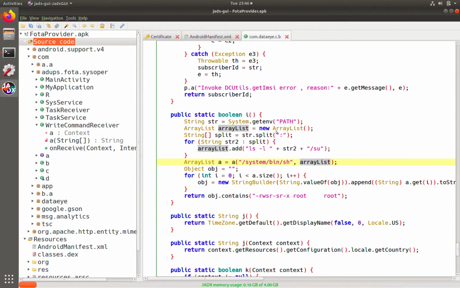and then an additional set of commands here in an array list. But when we look at array list here in this method, we see that it is hard-coded, so it's not influenced by any external arguments being received. It is just passing in an array list to ls -l, anything that's here in path/su. And while this is very interesting and should raise some red flags if you're doing security audits for pre-installed apps, it's not the specific thing that we are looking for in our context.